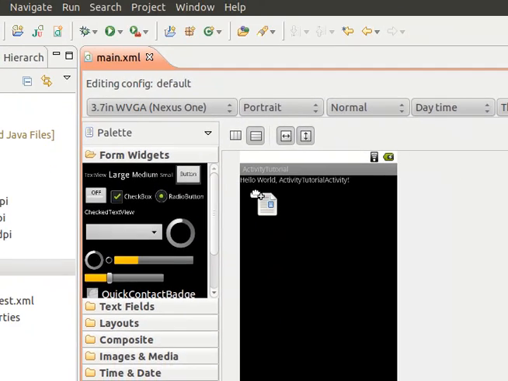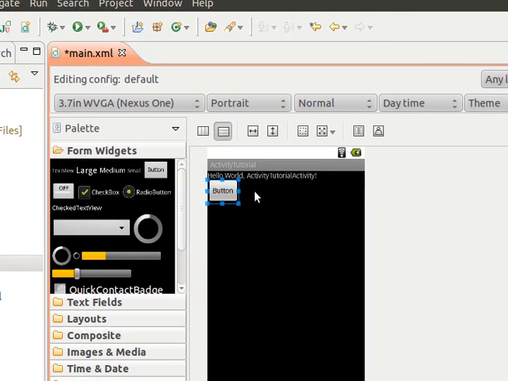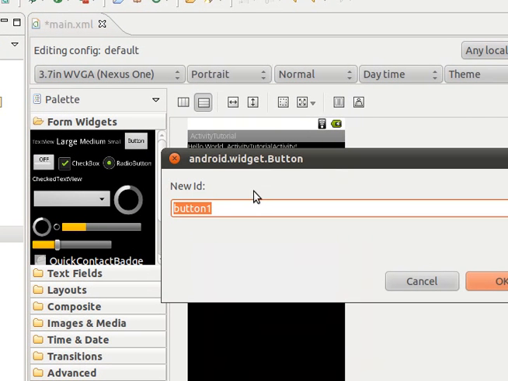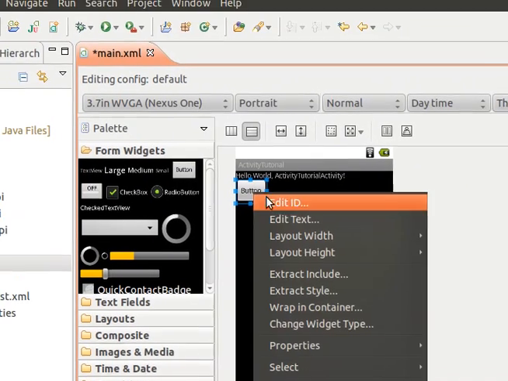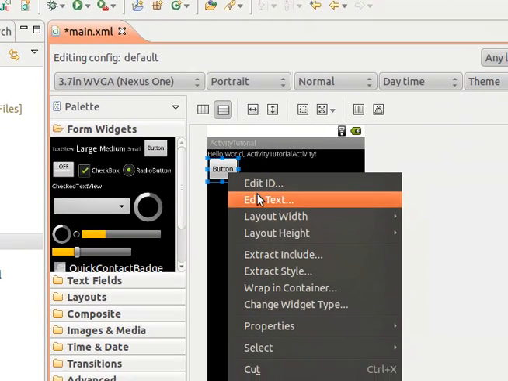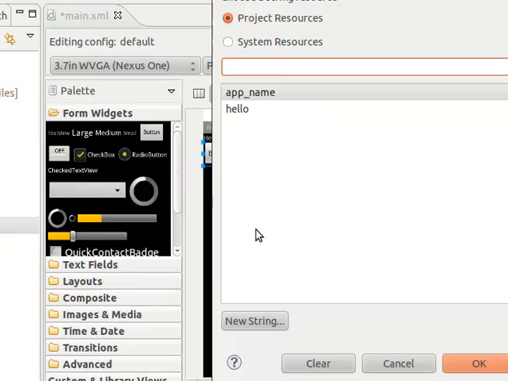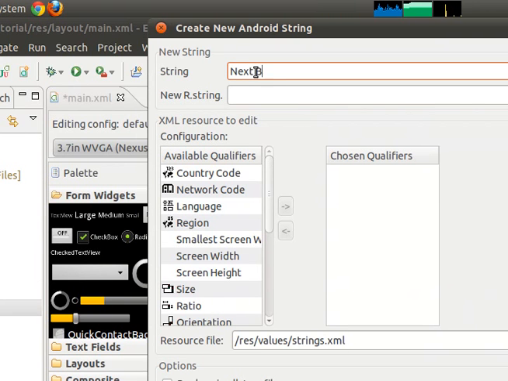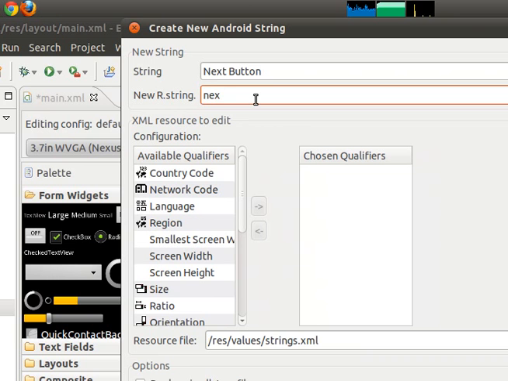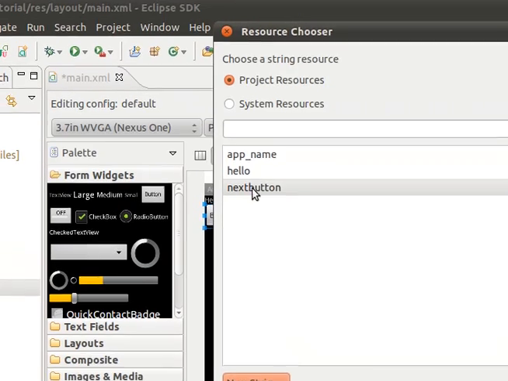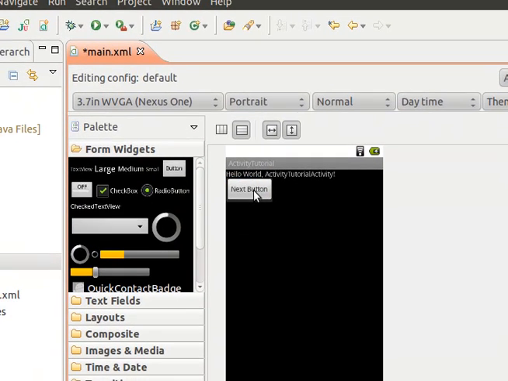So we're going to drag this button onto our editor here, right click, and first change the ID. We're going to call this next underscore button, and then we're also going to edit the text on this. Right click, edit text, and then we're going to add a new string. The new string will be called next button, and we'll call this text next button for the string name. We can click on OK, reselect it here, and that's it. Now it's called next button.